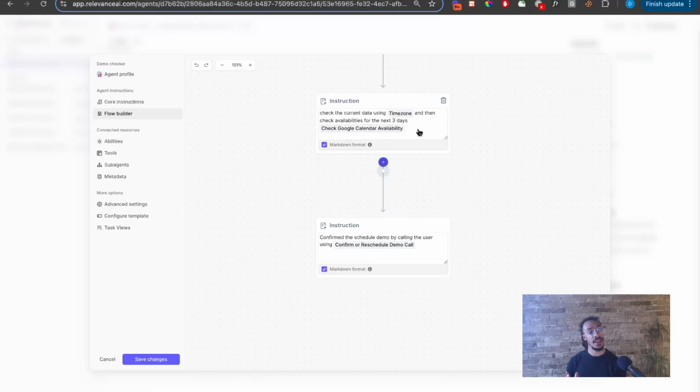So in this case, the idea was more just to limit the number of available slots. I didn't want it to be too ahead in the future because people tend to forget. So I just limited it to 3 days. And then the next thing that he has to do is make the phone call in order to confirm that the demo is still scheduled, right?